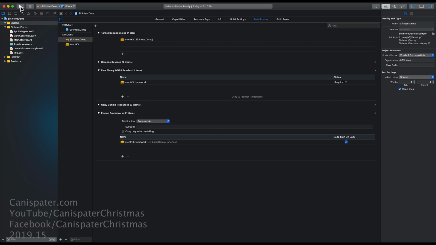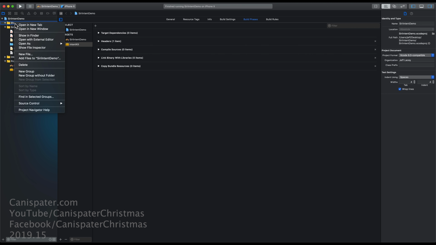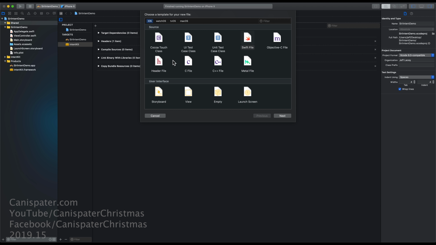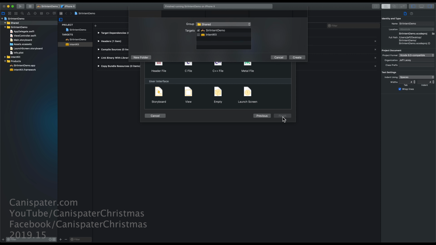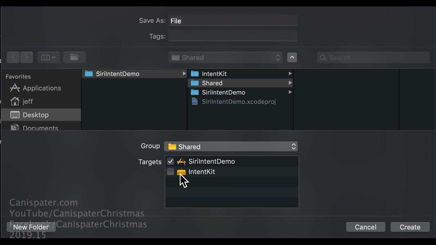If it compiles, it means I didn't mess anything up. Okay. The framework, even though it doesn't have anything in it yet, is now built and is part of the project. Now I'll add some code to IntentKit by choosing File, New File. This will be a Swift file. If the framework is not selected, make sure to check that and don't include it in the app.